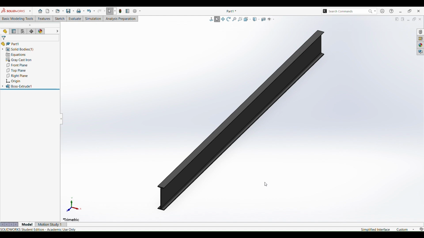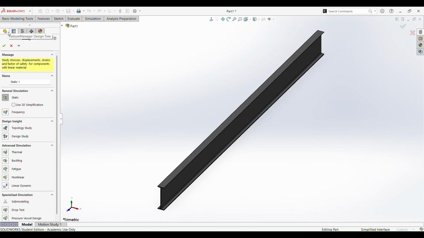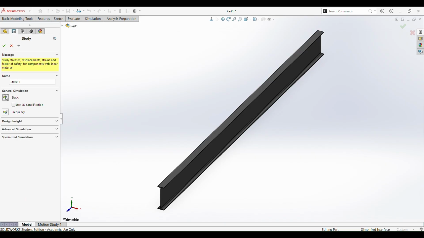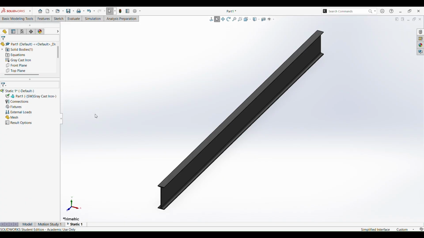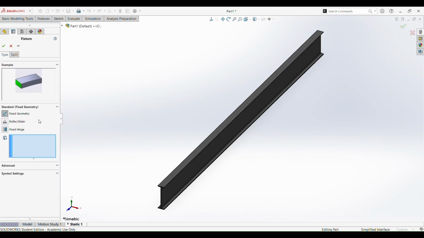We'll go with the simplest, pressure test. Go to the Simulation tab, press New Study, choose Static, then press enter. Okay, so a new menu appeared on the left. From here, click Fixtures, then Fix Geometry, and choose what part of your model you want to be fixed. In my case, I want all the left side to be fixed.